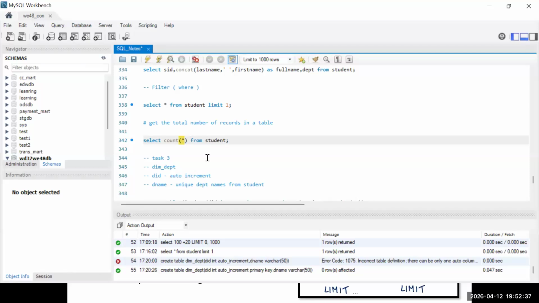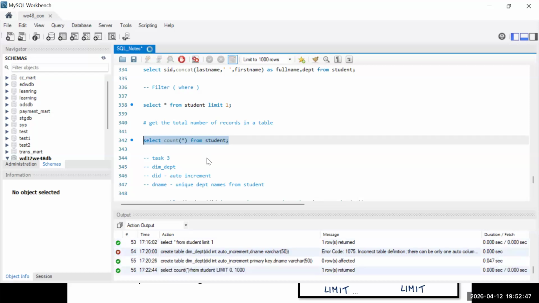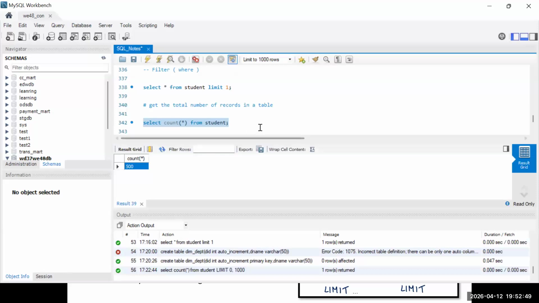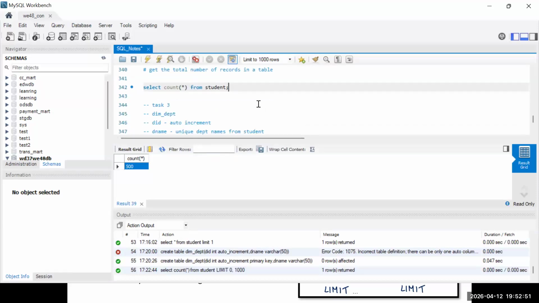Select count star from the table I'm running. It is going to return a single result, only one row. That one row is the number of records in the table. I'm running the query. You are getting 500. The student table contains 500 records in total.